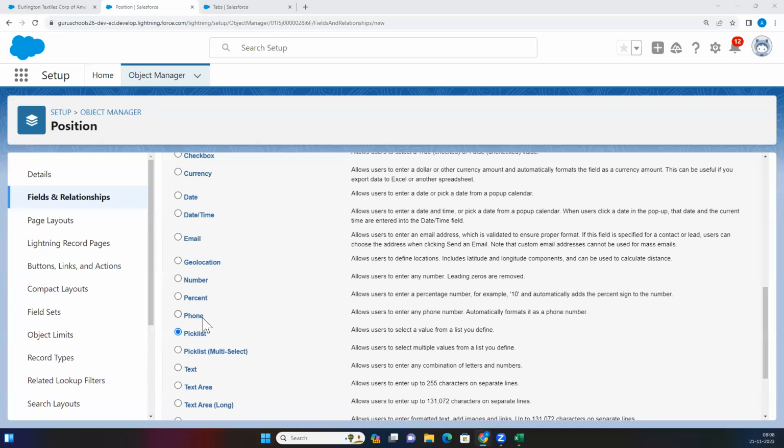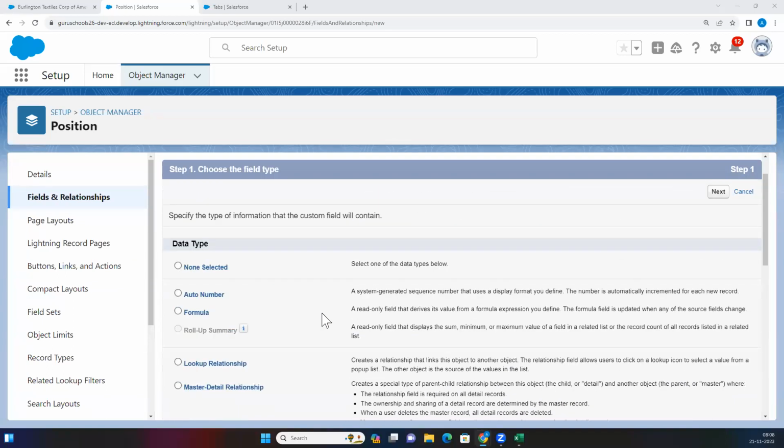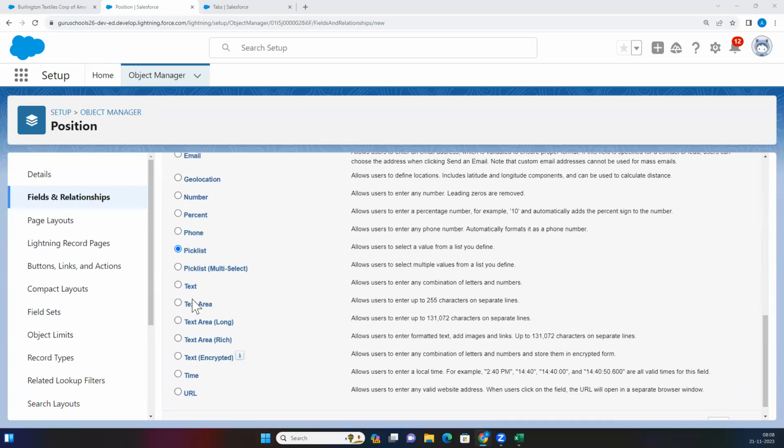Pick list. Okay. So Salesforce has also given a description beside that data type. It says allow users to select a value from the list you define. Okay, that means we have to define some list, and then it will show up as a drop down for the user, and the user will be able to select one value from it.